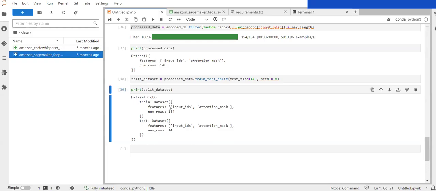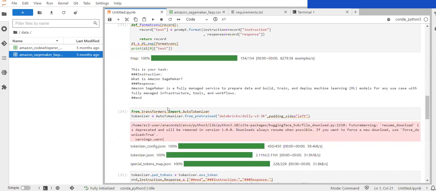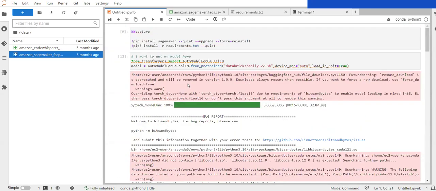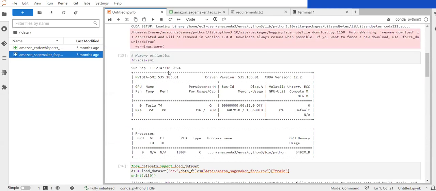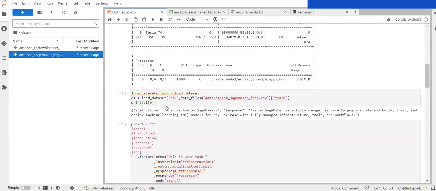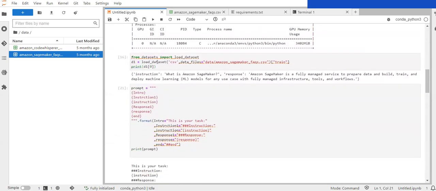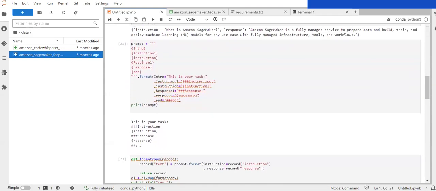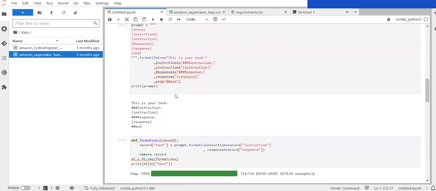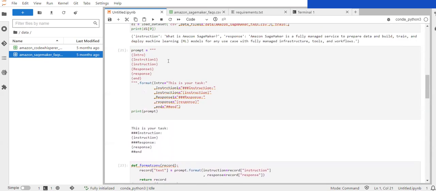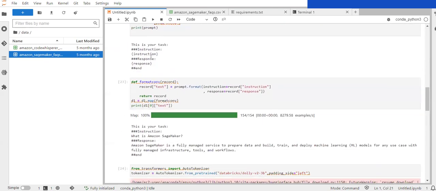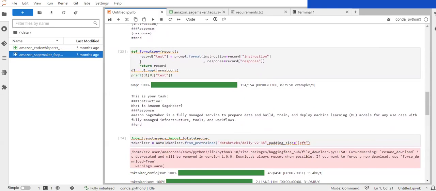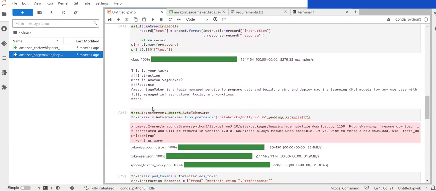This split data set I'll use for training and testing. So if we look back, we can see we first loaded our model. Then we checked the memory usage status. Then we loaded our data set. Then we converted our data set into the required format. For that, we defined the prompt format. Then for converting, we defined the function, and then we converted our data into the required data format.